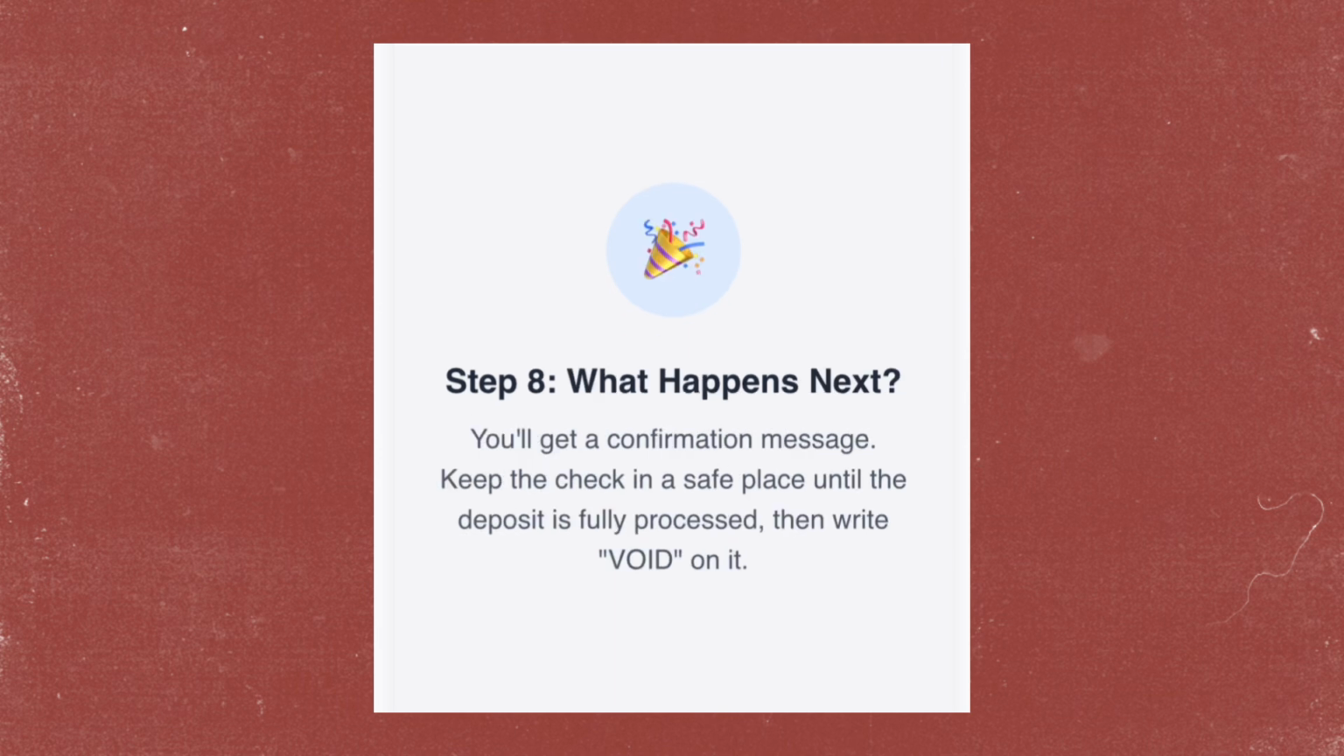And lastly is to get a confirmation message. So you have to keep the check in a safe place until the deposit is fully processed. Then write void on it. So that's pretty much it. It's very quick and easy.